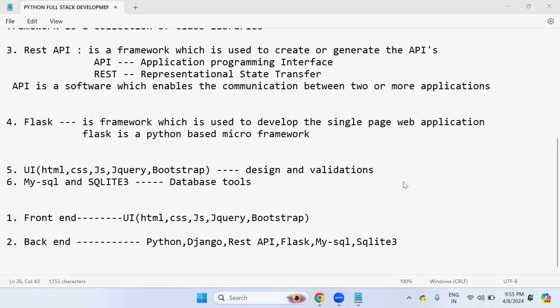Sir, will you give certificates after completion of this course, please? Sure. Once you complete your course, our team will provide a course completion certificate. Thank you, sir. How much time will the full stack development take, sir? Complete Python full stack takes 4 to 4.5 months, sir.